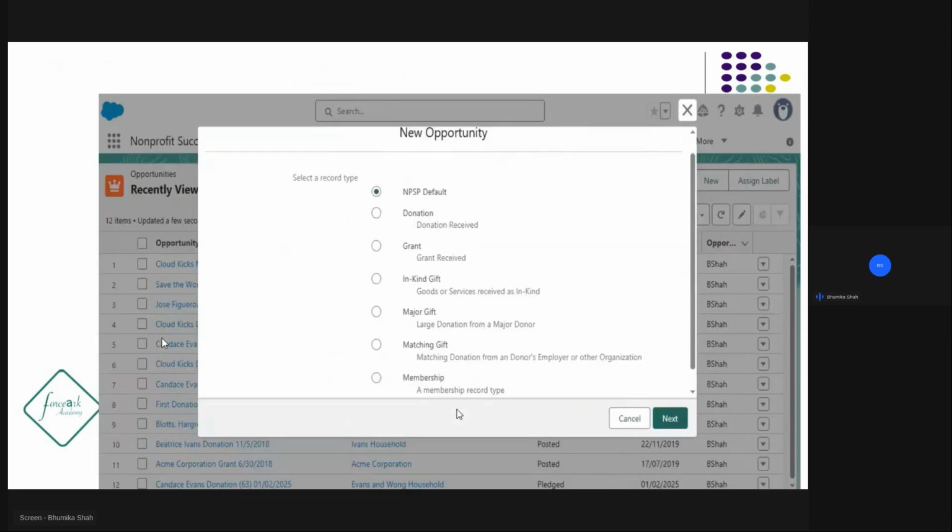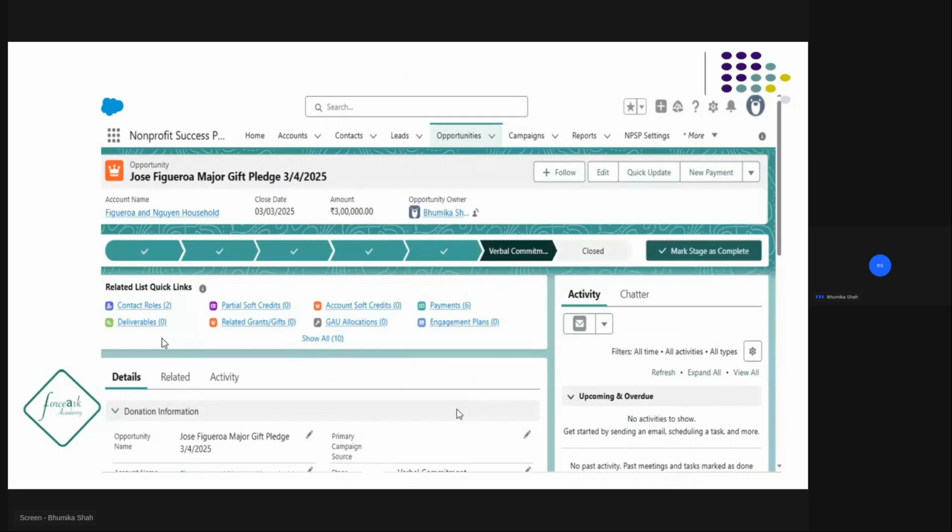Here in this snapshot, you can see that donations are the types of the opportunity, which are donation, grant, in-kind gift, major gift, matching gift, and membership. You can select any of these donations and create the details about them. Here in this snapshot, you can see that a major gift donation is created for one household account.